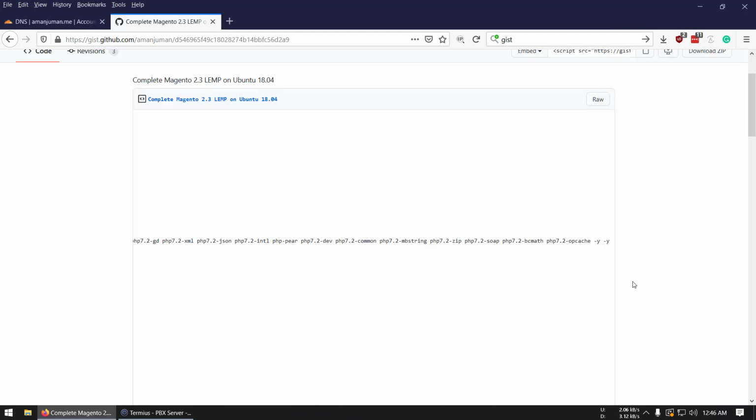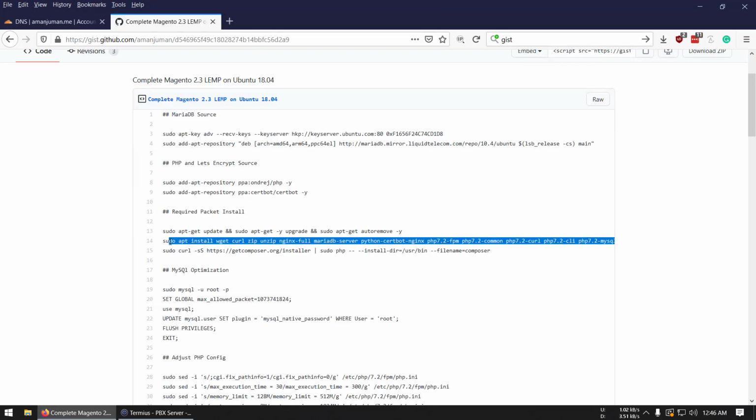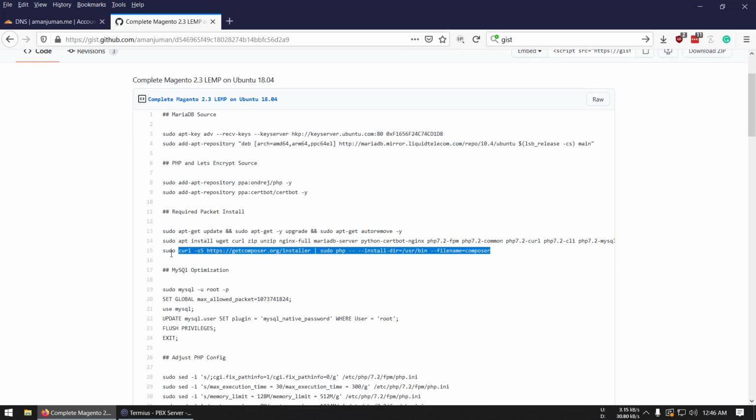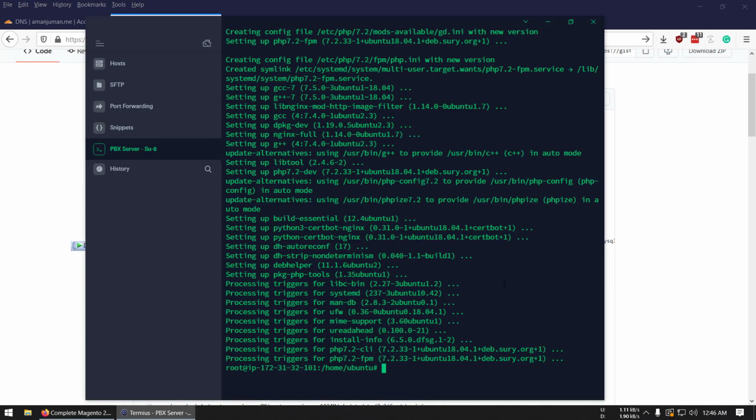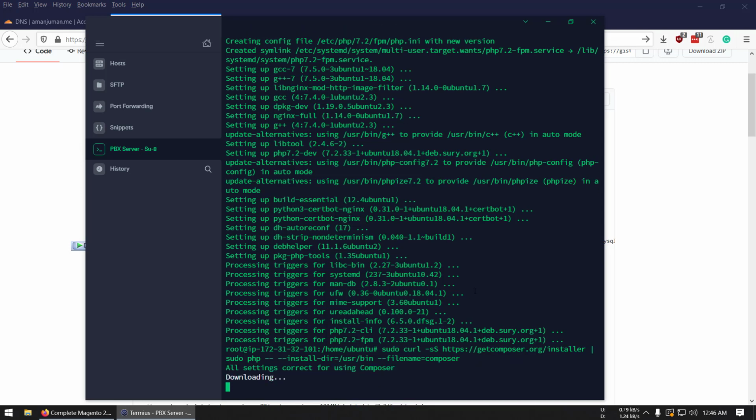Okay, now let's move on to the other part. We're gonna install Composer. You can install Composer, or you can just upload the file that you download from Magento Marketplace. Here in this tutorial I'm gonna download it from GitHub, so that's why it requires Composer. So I'm gonna download it and install. That should take a couple of seconds.